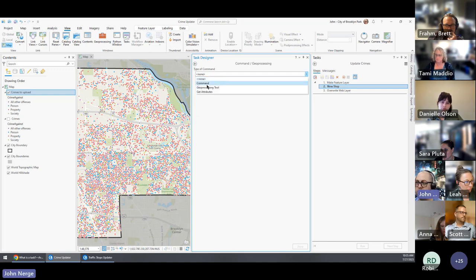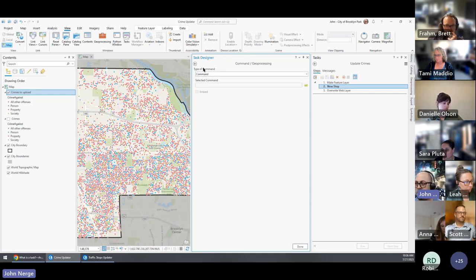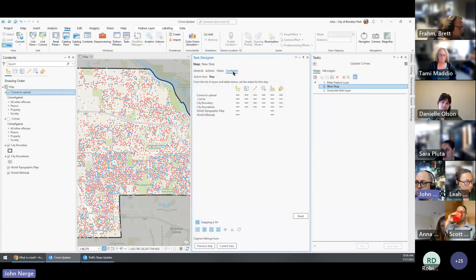You can run geoprocessing tools. You can run specific commands. So similar to if you're customizing a toolbar, you have access to not just GP tools, but all different kinds of commands that you can run. You can control on your map which layers are visible. You can change selectability. So in this case, in the overwrite web layer, I have it set to turn the crimes layer on so they can visually see it.